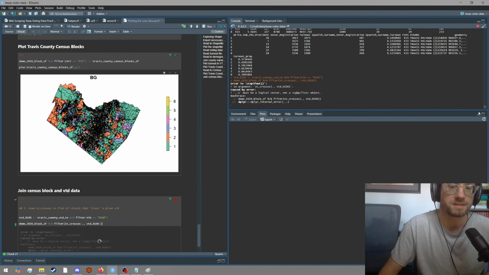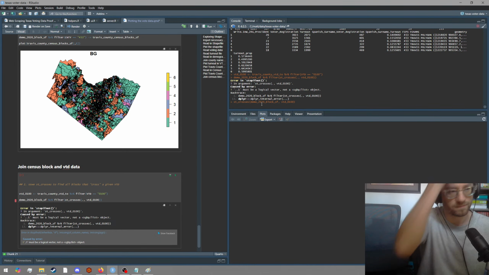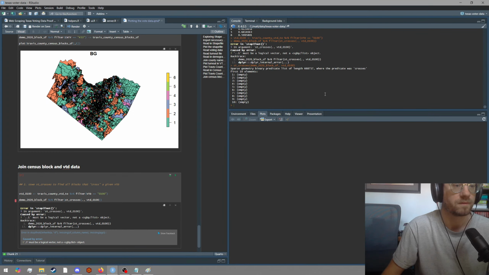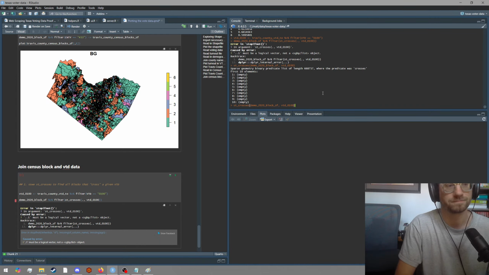Not sure how long this is going to take. It might take a little while. Oh, okay. Okay, it must be a logical vector, not a list object. Let's try something else here. I think this is basically what I did before. Let's just see if we're even using this properly. Okay, we're getting something, but we'd like to return if it's true, right? I don't want all of the block groups. I just want to know which ones are true.